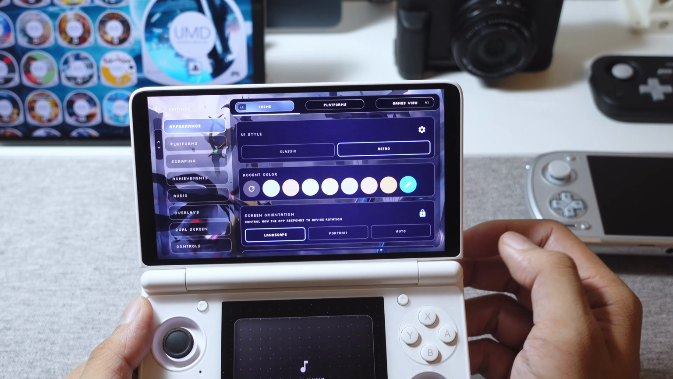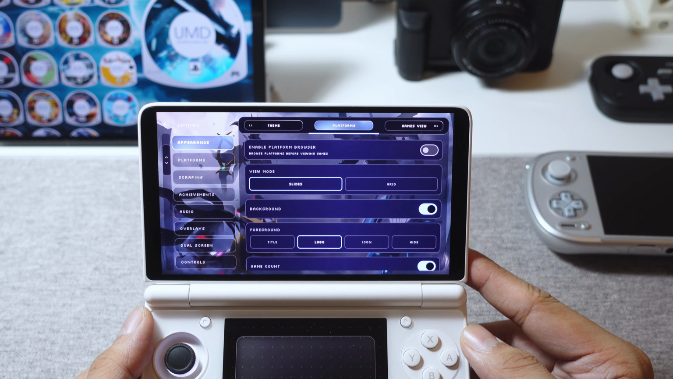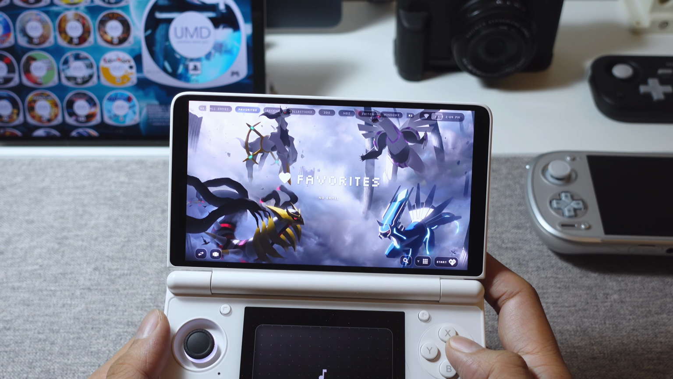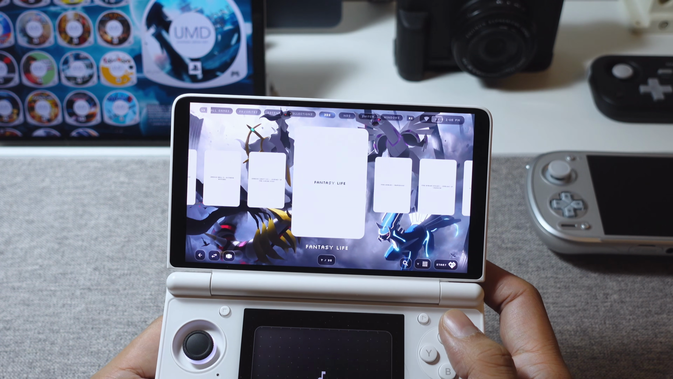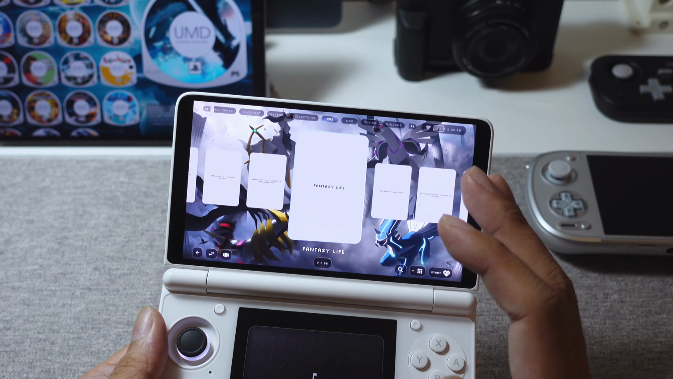Now moving on to platform, you can do that by hitting R1. So the platform browse, if you enable this, you can actually back out again from your game list. Yeah, you can see that I have some games here. And if you don't have that enabled, this will be your homepage.